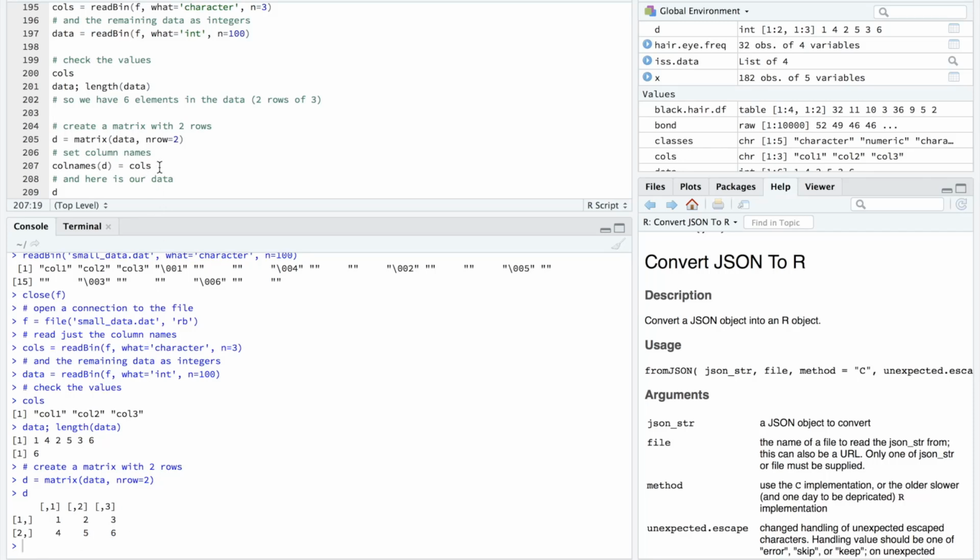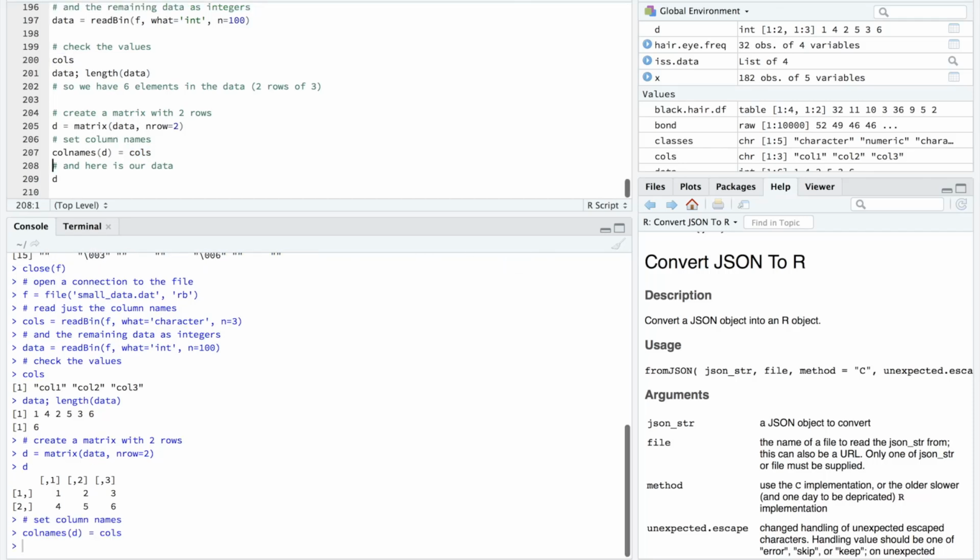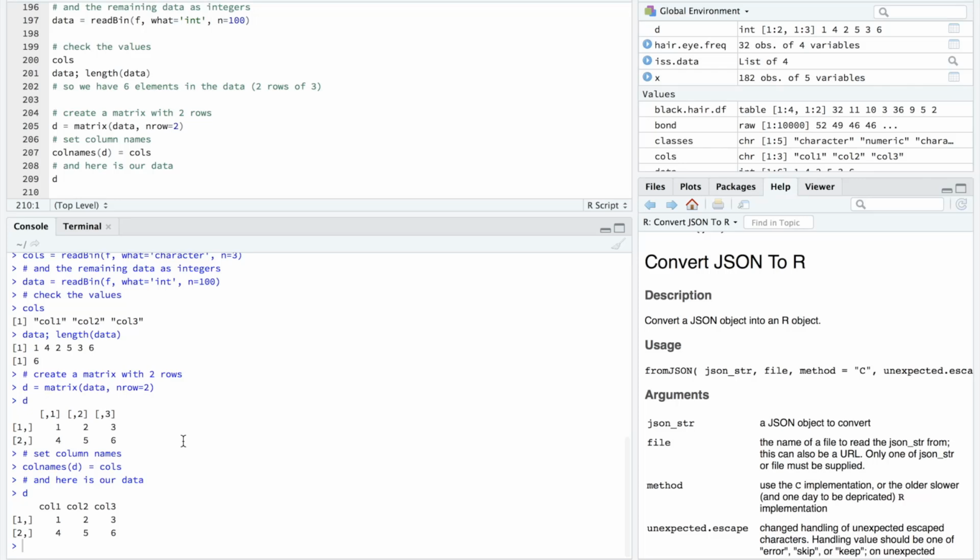Okay, so in order to set the column names, since we already have them, we're just going to wrap the method colnames around d and say that equals cols, which is our vector of column names. And let's print out d again, and here it is. So our data is now reconstructed from this binary file.